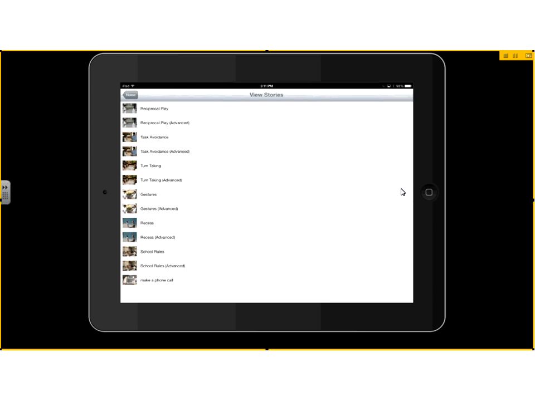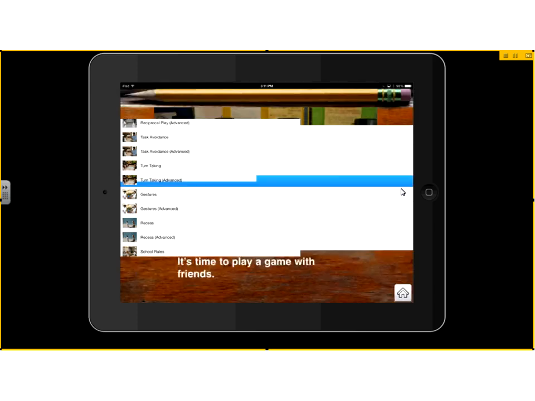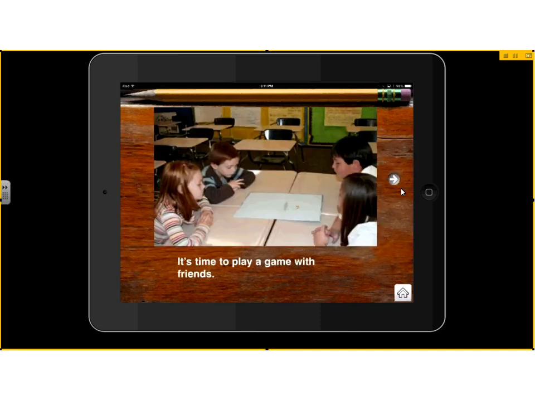If we go to Turn-Taking Advanced, it's time to play a game with friends is the first thing there. If I tap it, it does play it back. It's really choppy coming through the computer here. It's playing through the computer. When we turn the page, this is going to add a little bit more to it. See, it said, it's just saying a boy raises his hand to go.